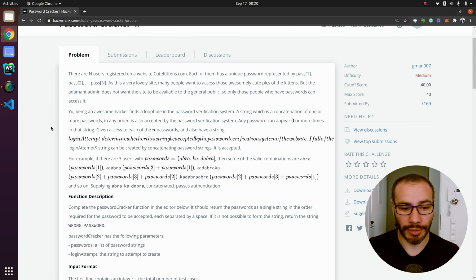You, being an awesome hacker, find a loophole in the password verification system. A string which is a concatenation of one or more passwords in any order is also accepted by the password verification system. A password can appear zero or more times in that string. Given access to each of the n passwords and a string login attempt, determine whether the string is accepted by the password verification system of the website. If the login attempt string can be created by concatenating password strings, it is accepted.